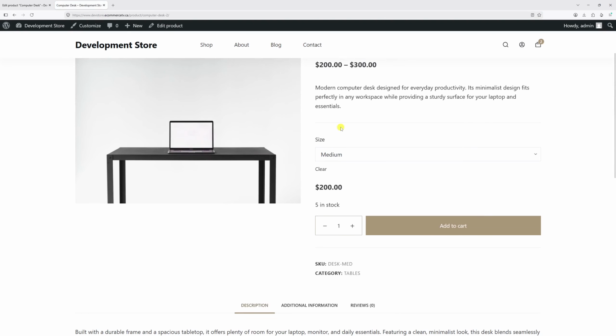Okay, let's take a look. Let's select the large variation. And as you can see, here's the updated SKU value.